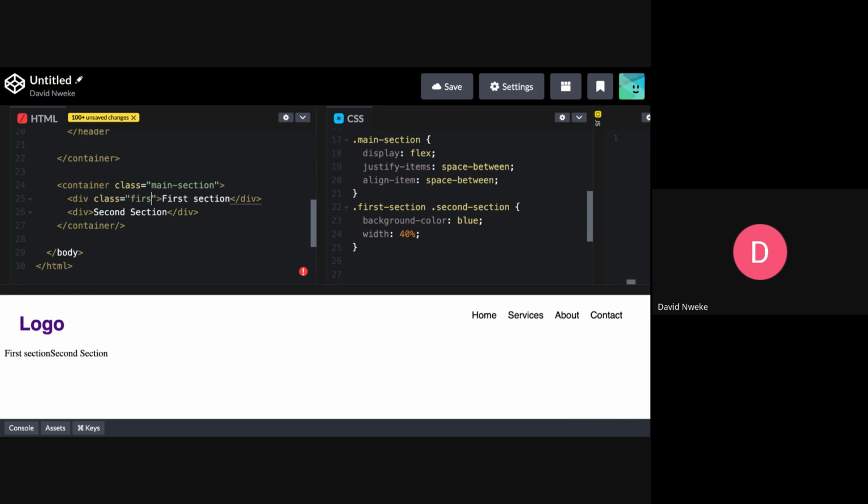Sorry. First section. So if you don't add the class here, it's not going to respond. So class here will be second section. Okay. So I have first section, second section. All right.